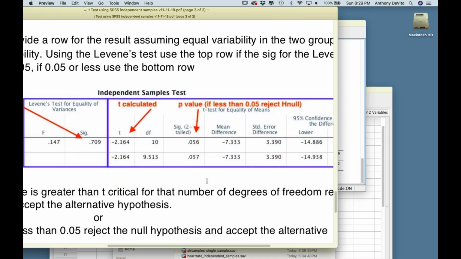If this is smaller than your alpha, that means that your likelihood of error is less than your alpha, less than 5%. If it's bigger than alpha, then your likelihood of error is greater than 5% if you reject the null hypothesis. So in this case, we failed to reject the null hypothesis.